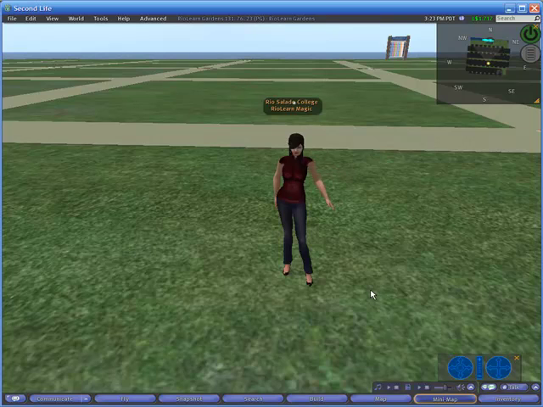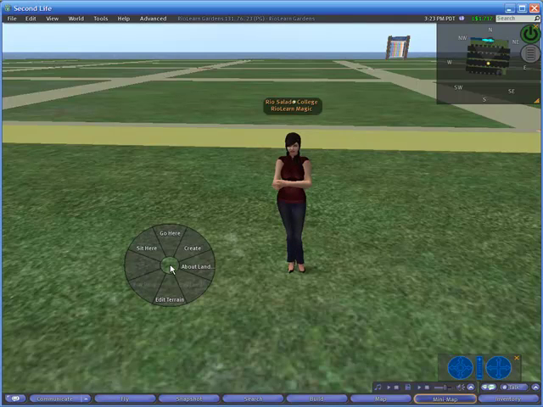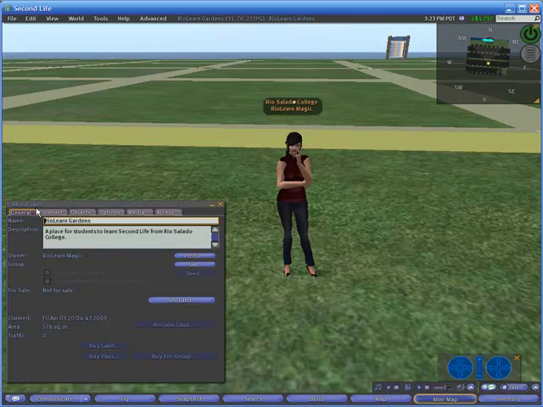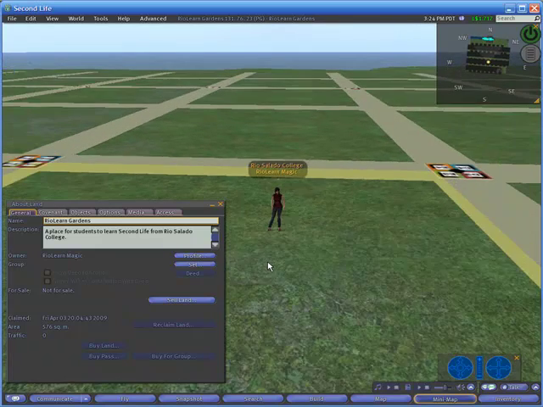I'm going to show you how to work with the About Land window or menu. There are two ways to open up that menu. The first is to actually right-click on the land itself and click About Land from the Pie menu. Or if you click up here in the upper toolbar on the land information, then it will open the About Land information as well. So here we are.